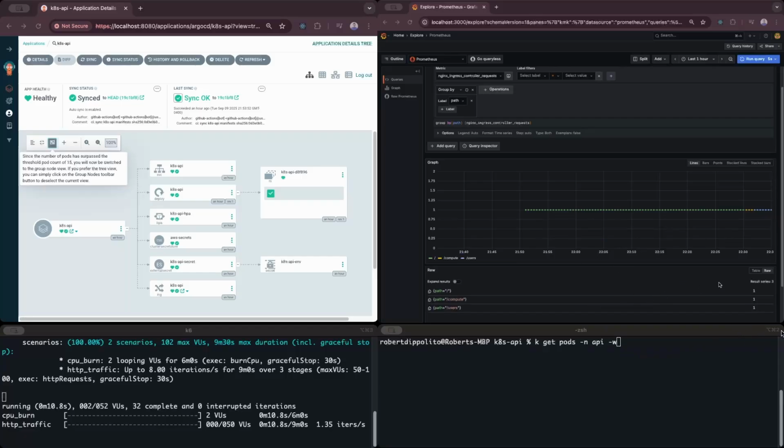During this time, we should see the load come online on our right side here on our Grafana dashboard. And we should see some activity in our Argo CD UI along with our pods. So we're also going to start watching our pods, as we should see some scale up action as well. So we're going to move back to GitHub here.